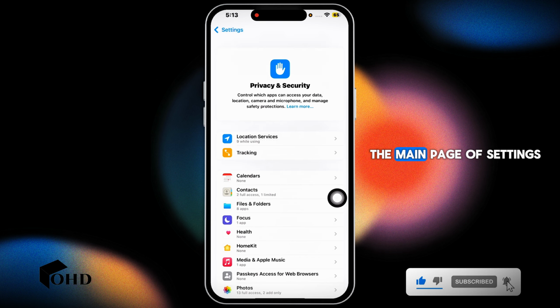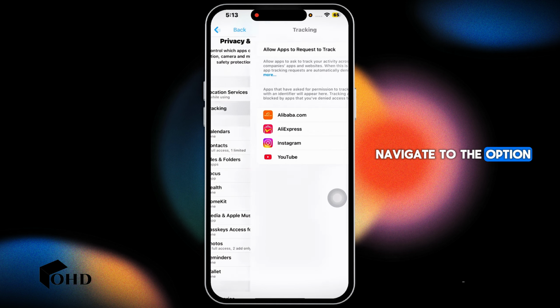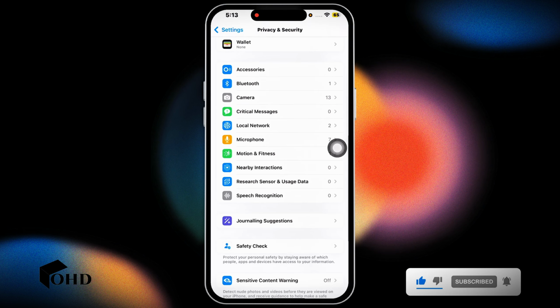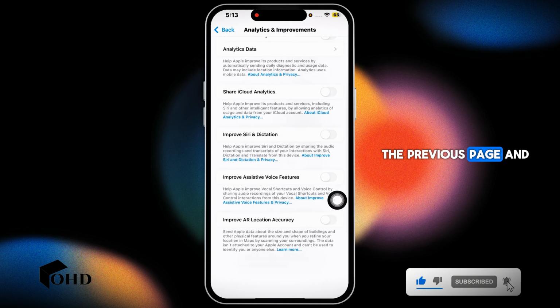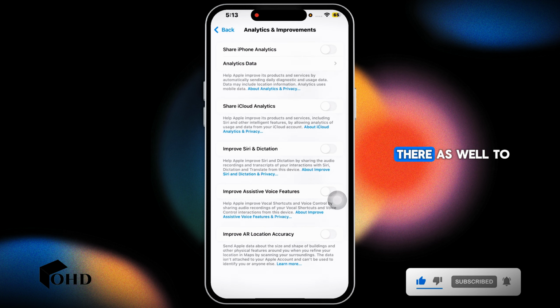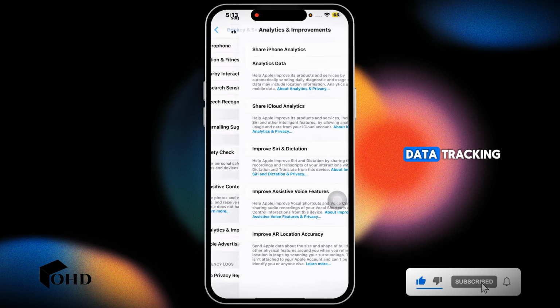Now head back to the main page of settings, navigate to the option privacy and security. Then tap on tracking. Turn off all the app-specific toggles there. Then go back to the previous page and scroll down to analytics and improvements. Turn off the toggles there as well to prevent background data tracking.